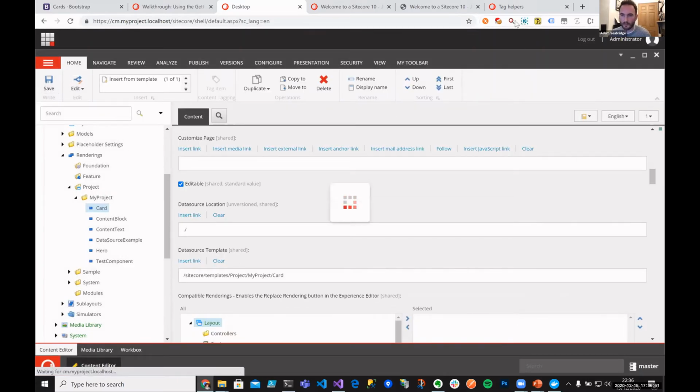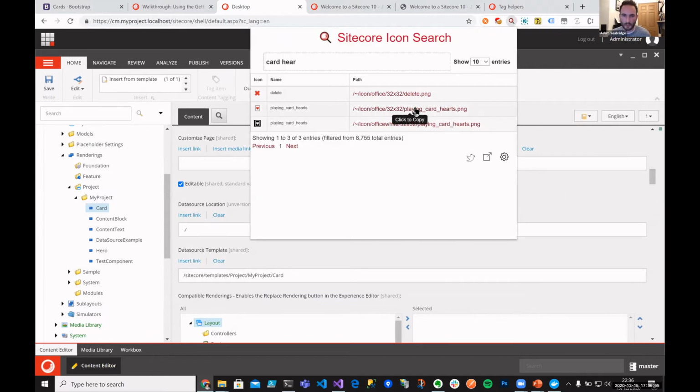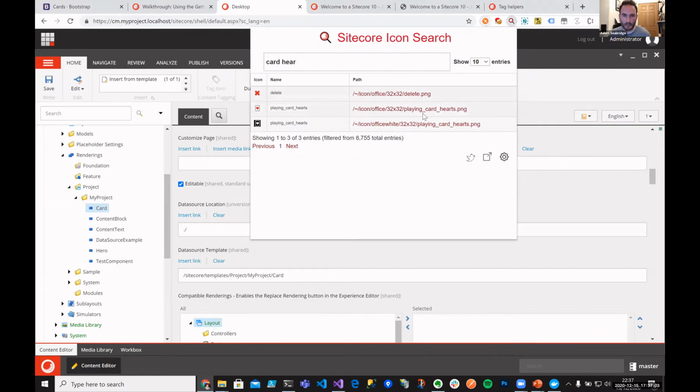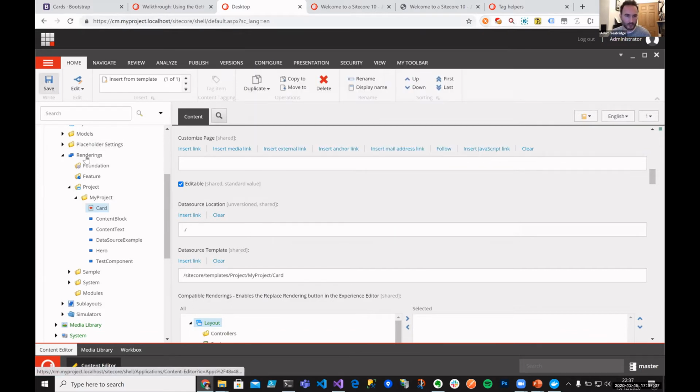Save that. And then again, we can set ourselves an icon. Sometimes it doesn't do it the first time. Again, okay. So we've now got our rendering.